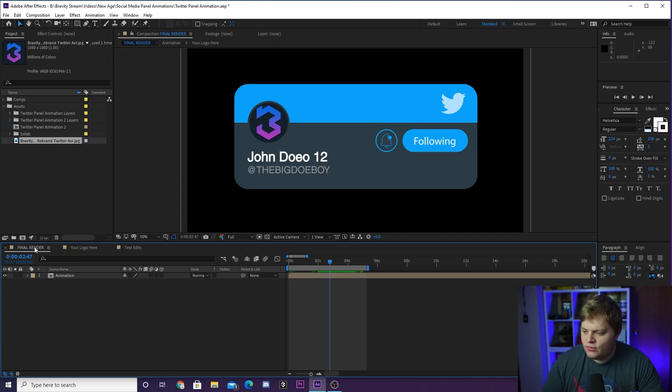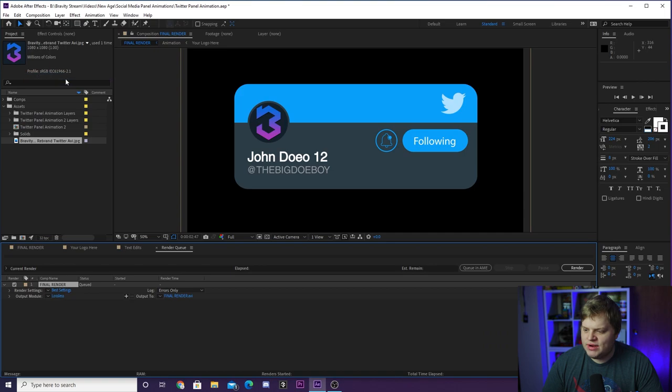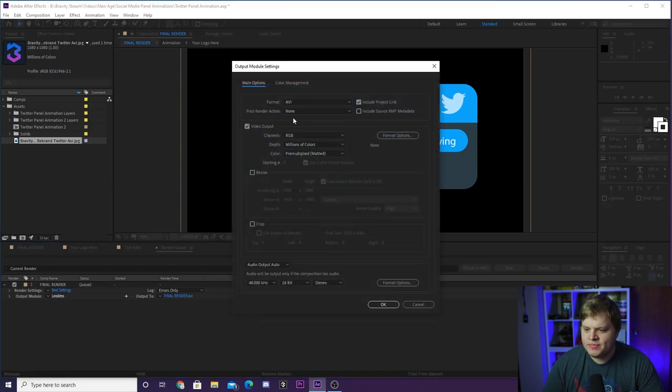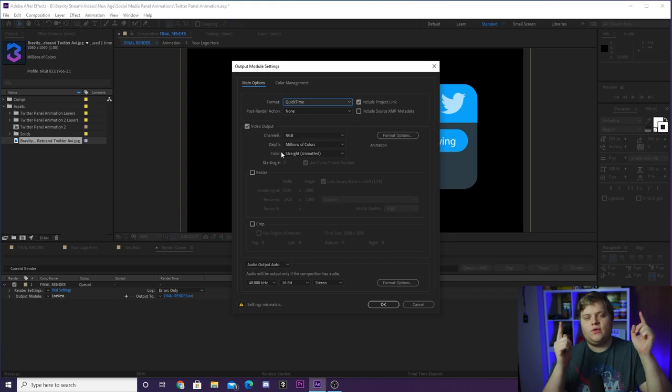So make sure you're in the final render tab just like that. Make sure you're selected by seeing this little blue box go around your layers right here, your composition, and go up to composition and add to render queue. Inside of the render queue, you want to click on where it says lossless in blue, and you want to change that from AVI to QuickTime. QuickTime is just a much easier file to work with, but it is a Mac file, so you won't be able to open it up on your PC. You're going to have to take it right into your editor or right into whatever software you want to use. So set it to QuickTime.